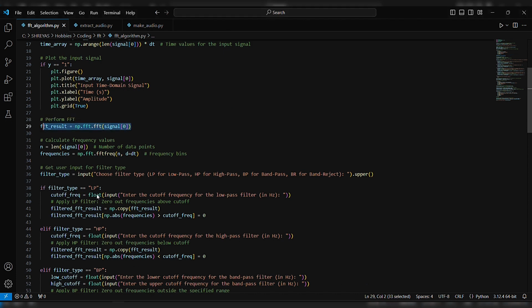As we can see in this line, we are saving the Fourier transform of our input audio signal in the form of this list using the .fft, which is a built-in function in NumPy and which stands for the fast Fourier transform. It is a special type of more optimized function which can help calculate the Fourier transform in significantly less time.